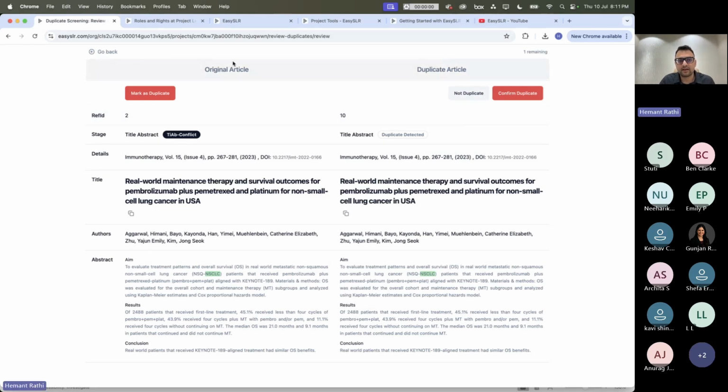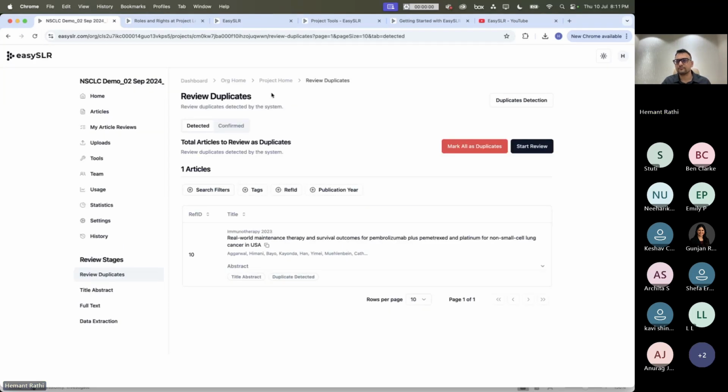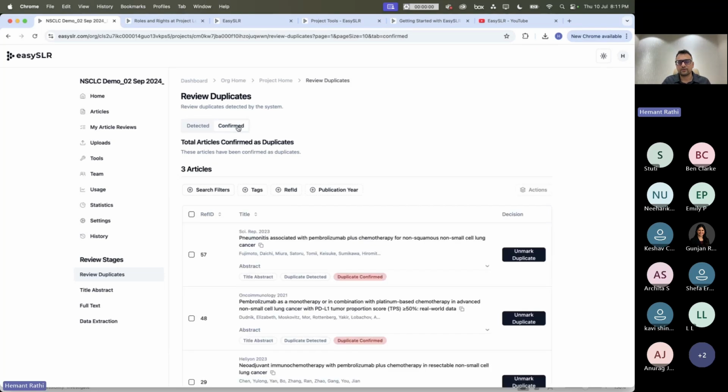I'll take a pause here and see if anyone has any questions. Questions received in the Q&A. All right. Just to go further, in the confirm tab, we can see what are the duplicates which have already been confirmed. And if something has been wrongly marked as a duplicate, we can also unmark them here.